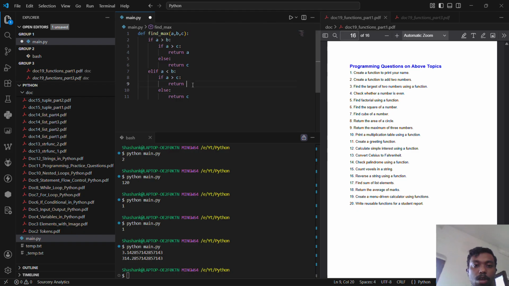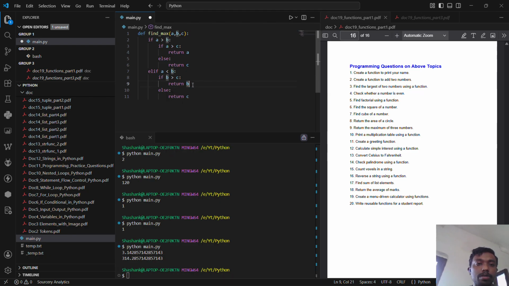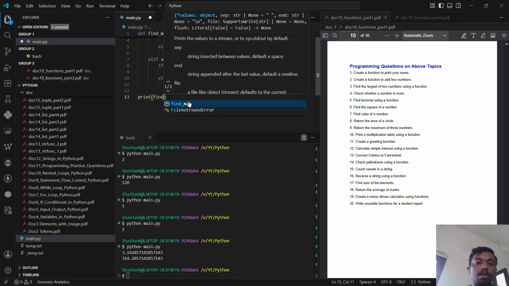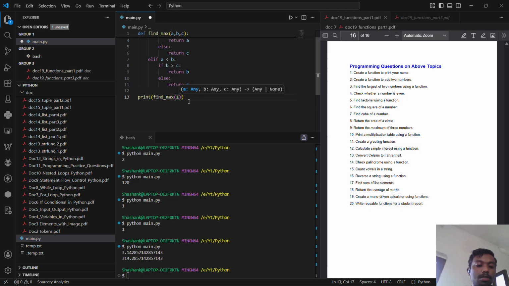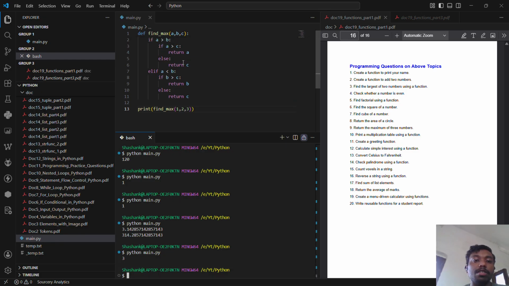but instead of a, we are going to check for b. Okay, now let's print find_max of 1, 2, 3. It should return 3 from this. So you can see it returns 3. So in this way, you can create a function for returning the maximum value of 3 numbers.